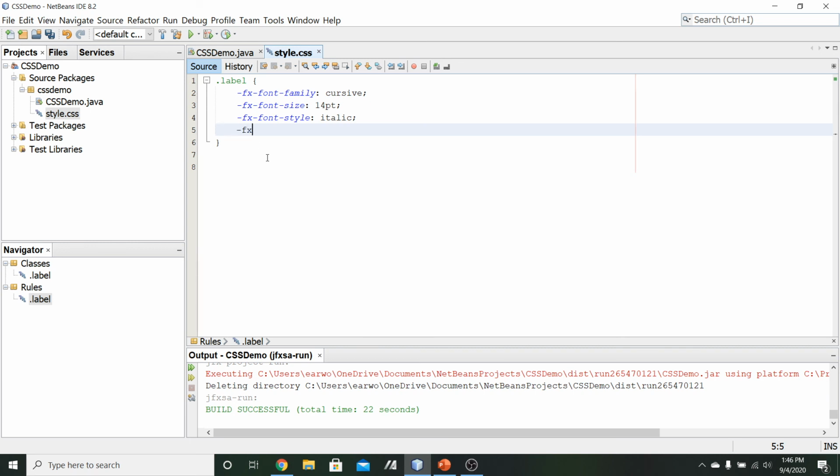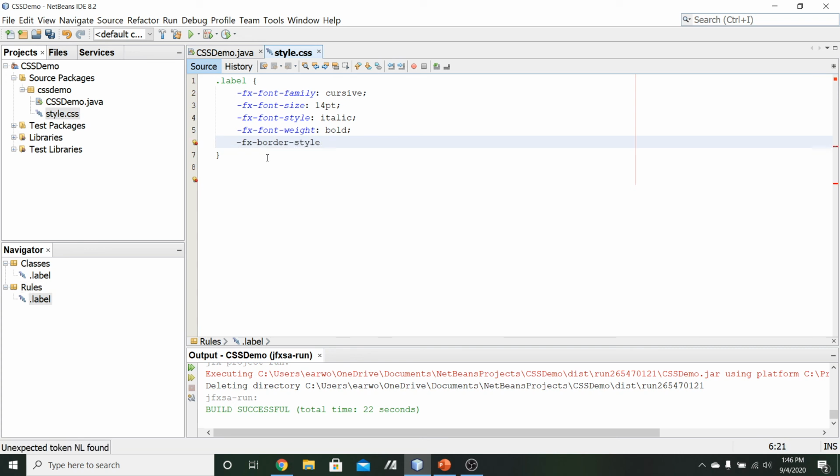We're then going to do FX font weight. So this will be used to make the text bold. So we'll go ahead and specify that here. And then finally, we were going to do something with the border. So we're going to do FX border style, and we're going to make it dotted. So we'll have that dotted border around our label.